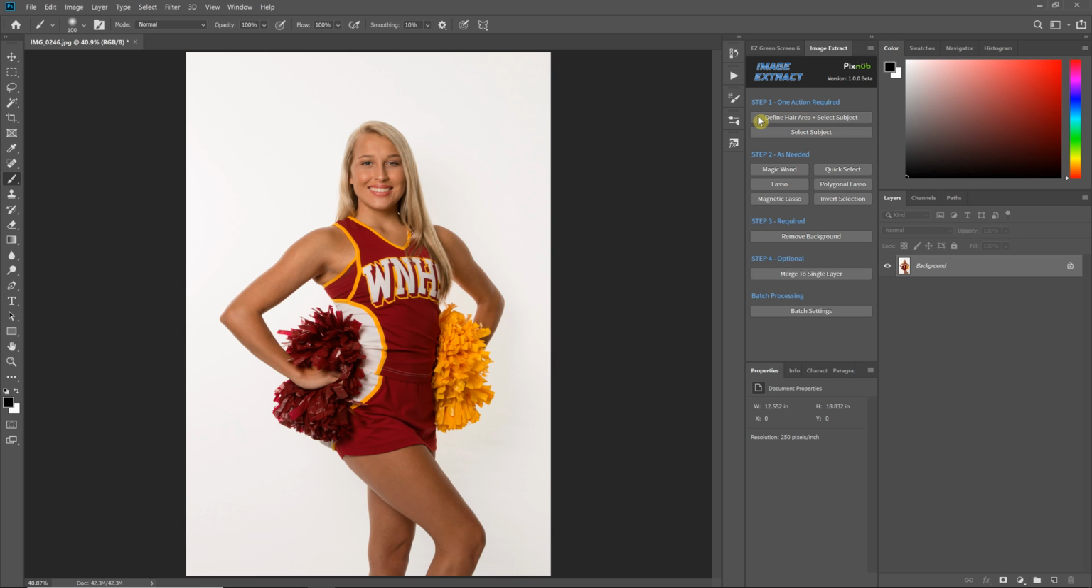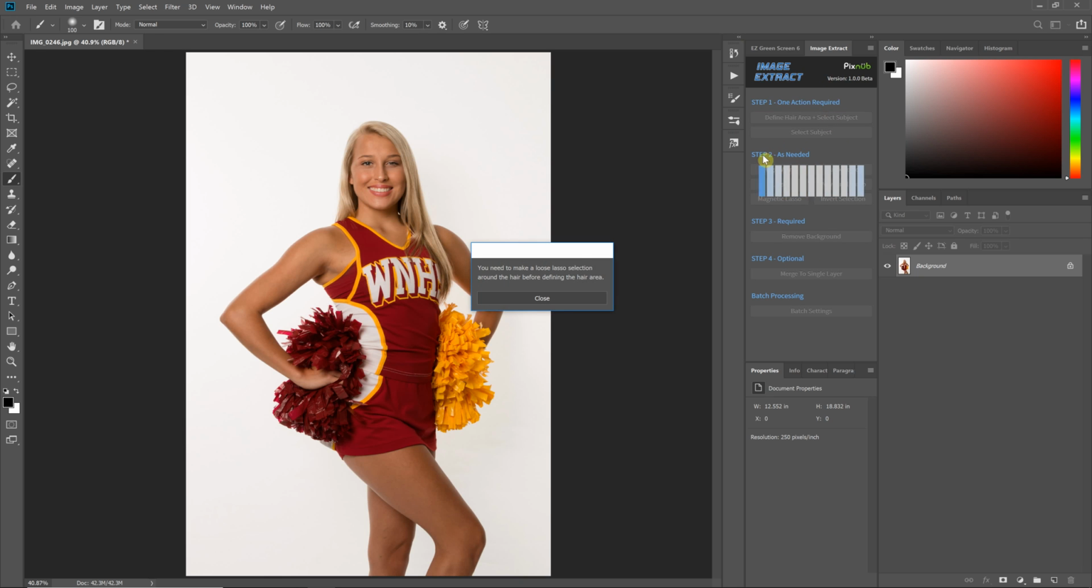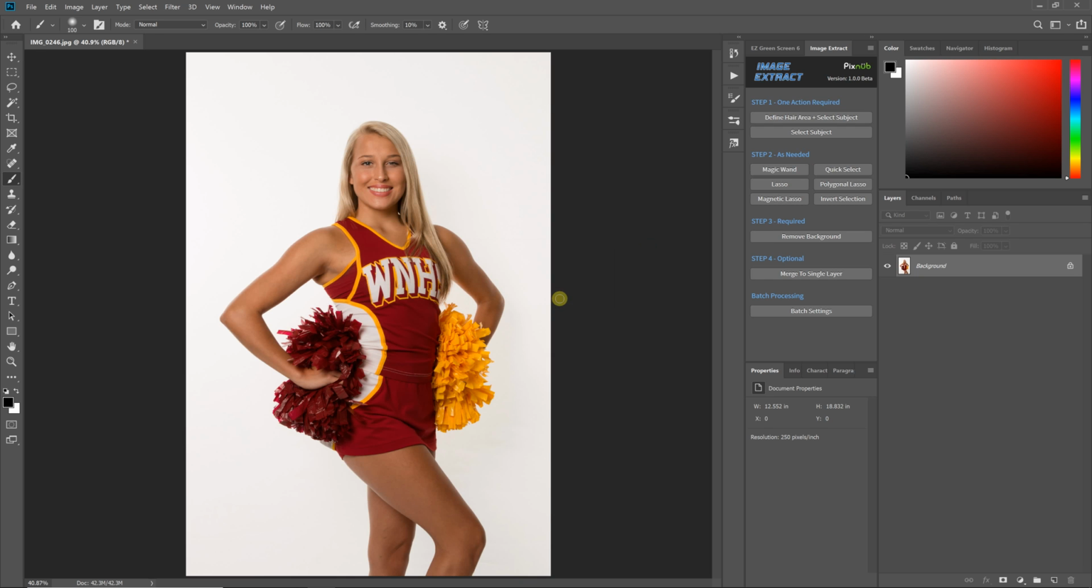You've got two options. You can define the hair area and do the select subject, or just run the select subject. Now, if you have hair, I highly recommend doing the define hair area. But if you select that, you see it's going to tell you you need to make a lasso selection first. So you can either use one of these buttons to grab your Photoshop tools, or you can go right in the Photoshop menu and grab it. These buttons do the same thing. I just thought they were handy to put right here in the panel itself.